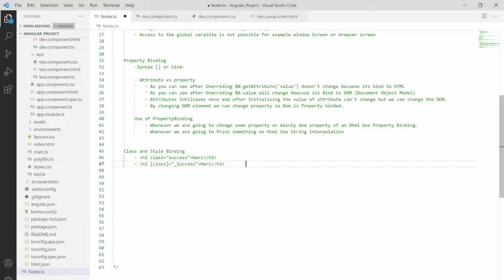And on the ts I'm assigning underscore success to success over here as success. And also we have the third method over here, which has to assign on the basis of particular expressions.